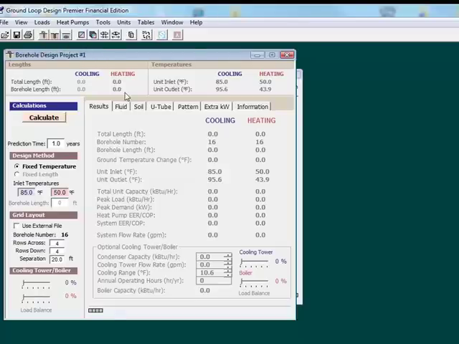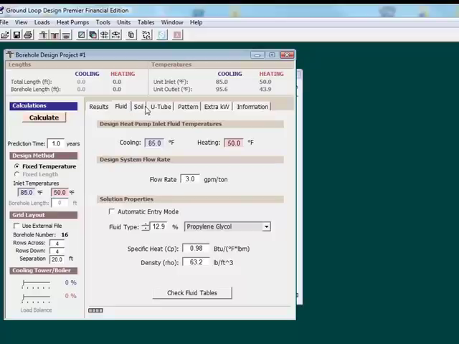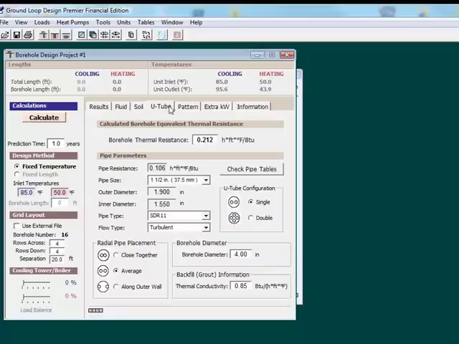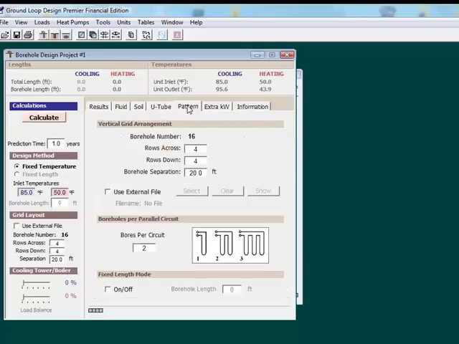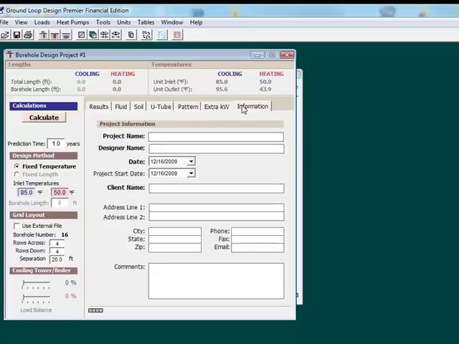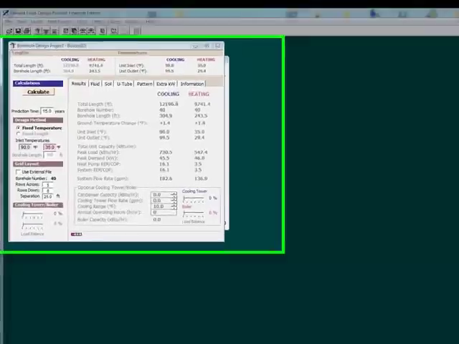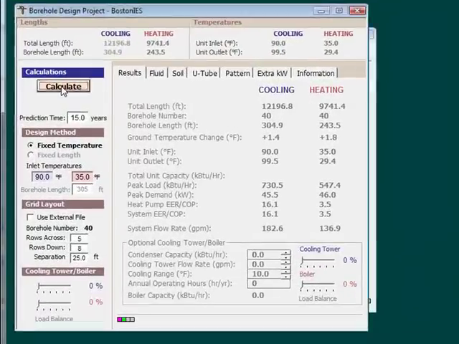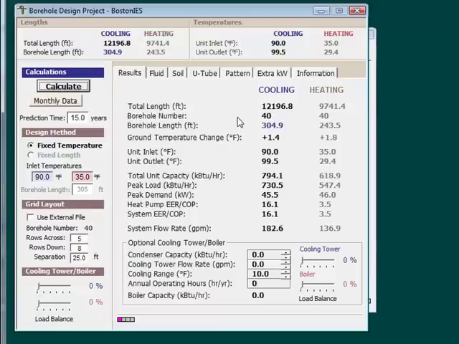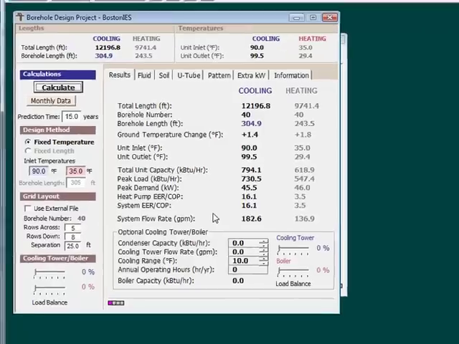You can see here we have the options to set up parameters related to the fluids, the soil, the tube configuration, the number and pattern of the boreholes, and other information related to other energy consumption by the system, and your general project information. When the input parameters are set to meet your design's requirements, you come over to the Results tab and hit Calculate. The output data will give us the number of boreholes required as well as their depth. We can assess how the ground temperature will change over time, and we can even see some information about the unit's capacity, load, efficiencies, and system flow rates, all of the design data that we're going to need to actually design and specify our system.